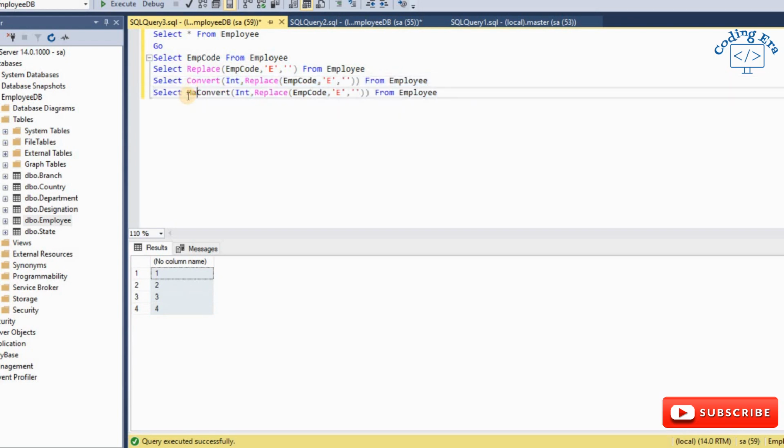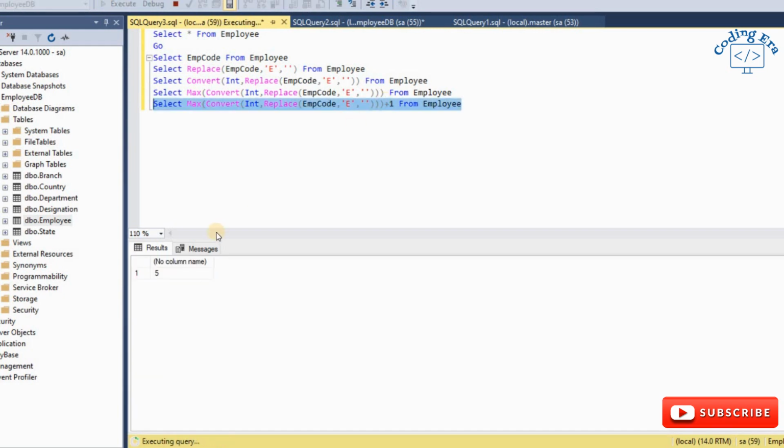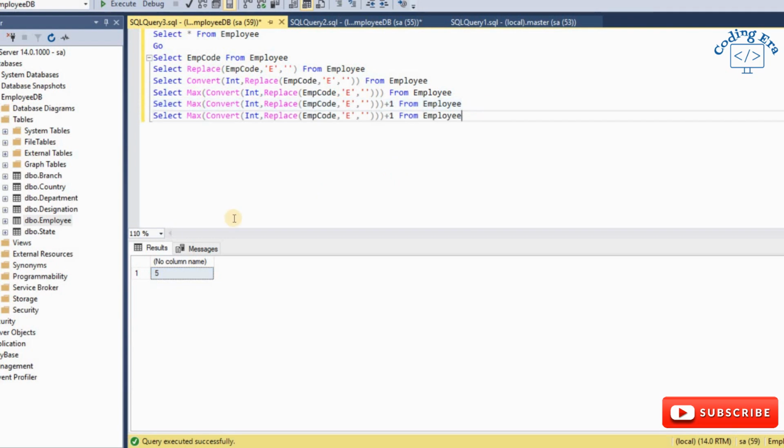Next step, I will find the max value from this result set. So I will apply the max aggregate function here and it will give us the max value from the column. Then I will add 1 to this max value. Now you can see here we are getting 5. Next, I will convert this result into varchar. So I will apply convert varchar.